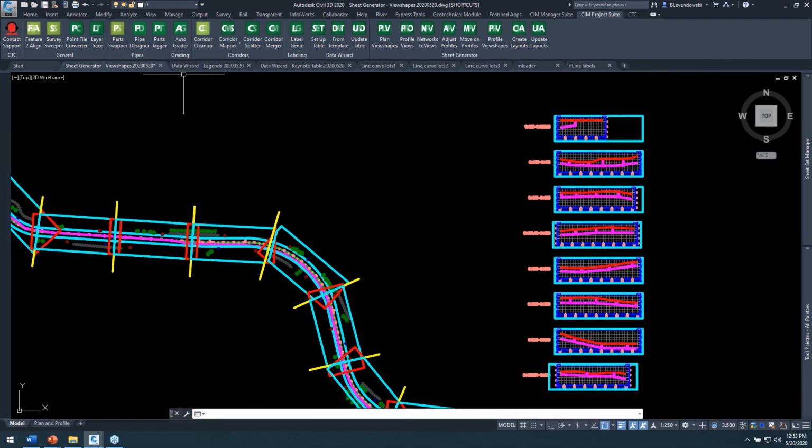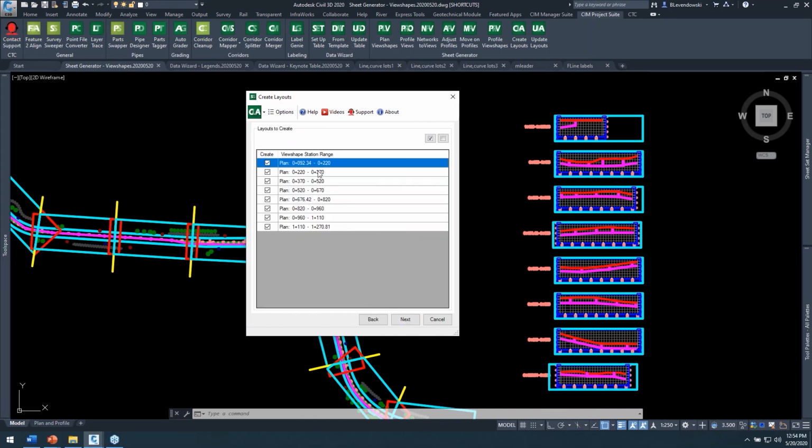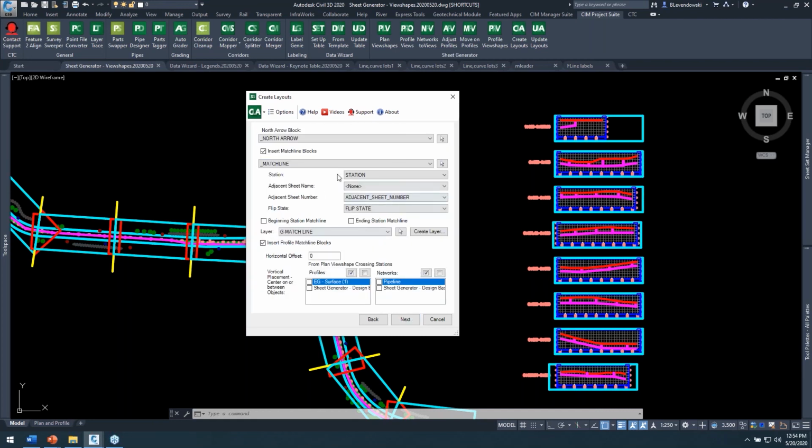So from here, I'm going to go ahead and create my layouts. That's this command right here. I've got all these different options: plan and profile, plan and plan, okay? And then you've seen some of these layer and block name options along the way. These are just settings we're using to decide which polylines and which blocks are to be used in this sheet creation instance. There's a list of all the sheets that are going to be created, and then a lot of the details that go into our sheets.